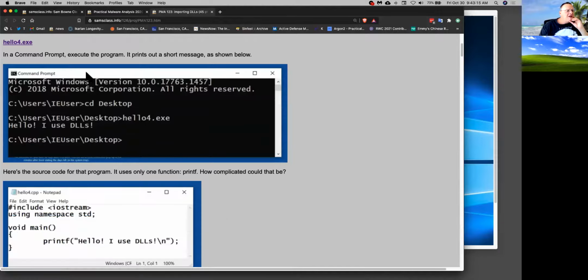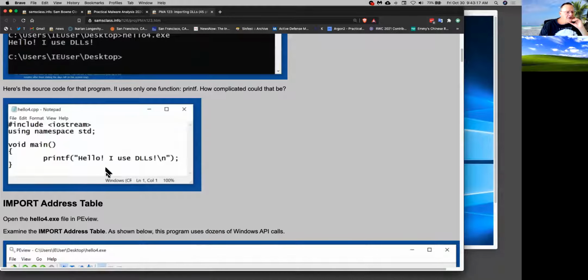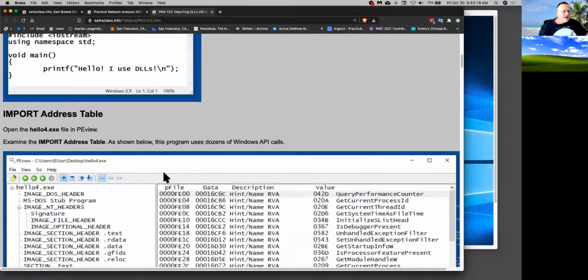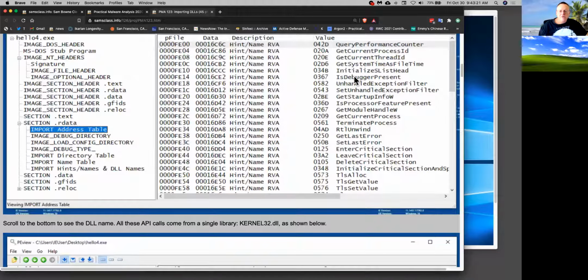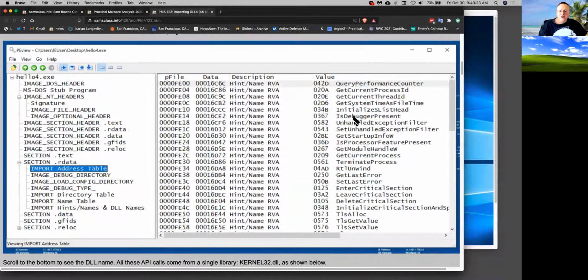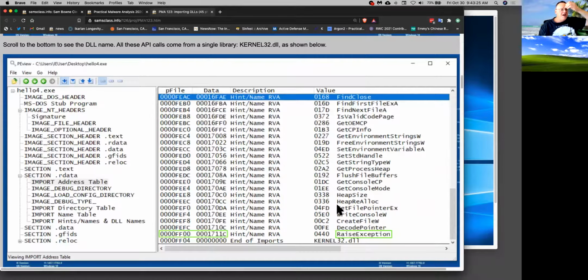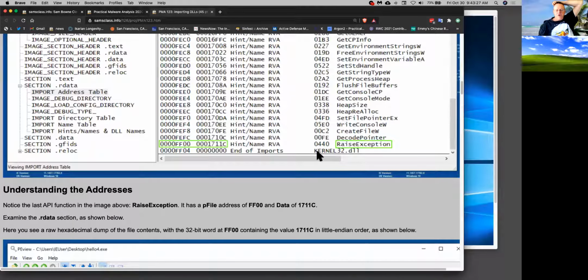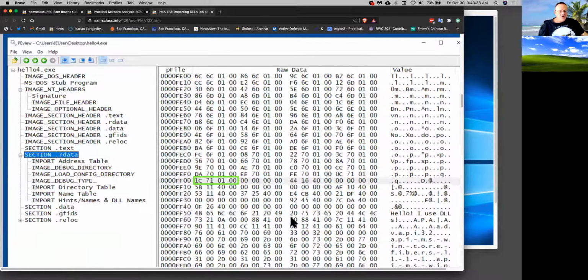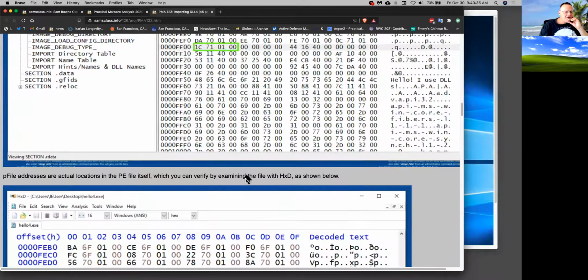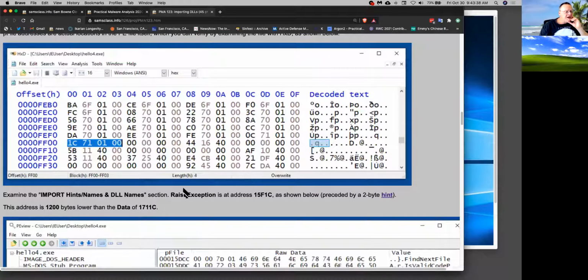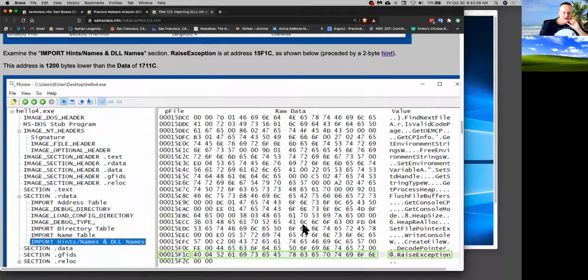So you get this program called Hello4. This is just another plain print, and you see the import address table calling all these things. And if you scroll to the bottom, it will show you that all those things come from kernel32.dll. At the end of the imports, it has the name of the library it comes from. So you can see the addresses and learn how they lay out and see them in a hex editor.